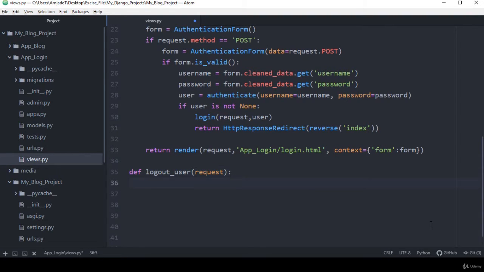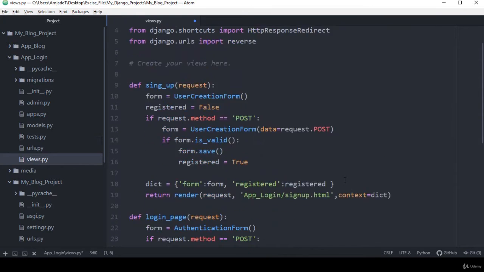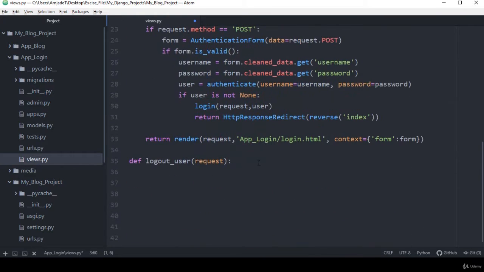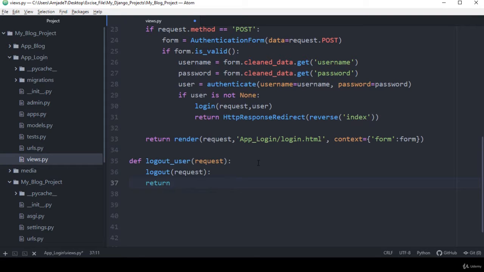Here also we have to pass request, the same as before. I have already loaded our logout method, so with this logout method we can do that work very easily. I simply added logout, and to the logout we have to pass our request, right? Then after that, I want to decide where it should be redirected when it successfully logs out. So I make a return, and return with HttpResponseRedirect.